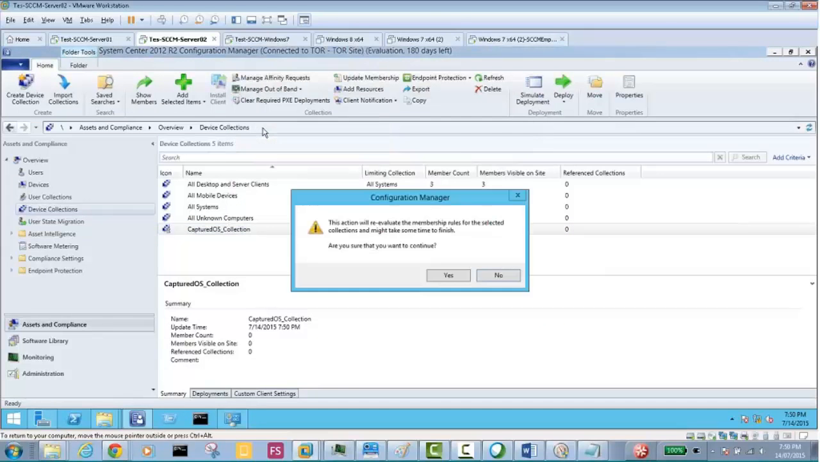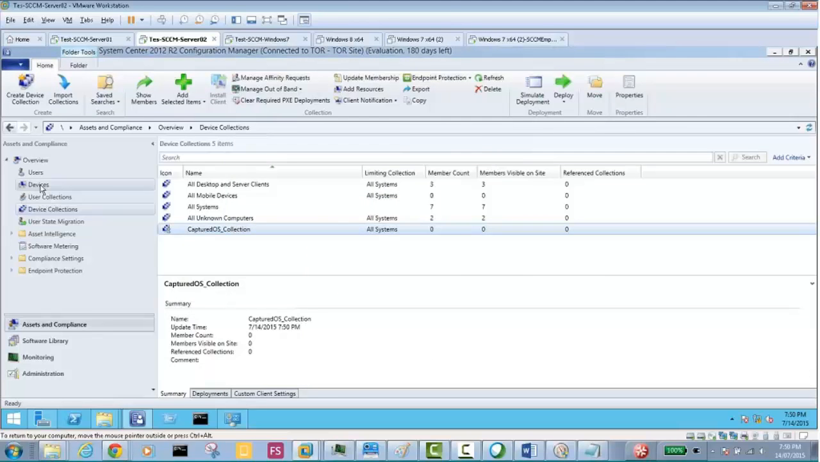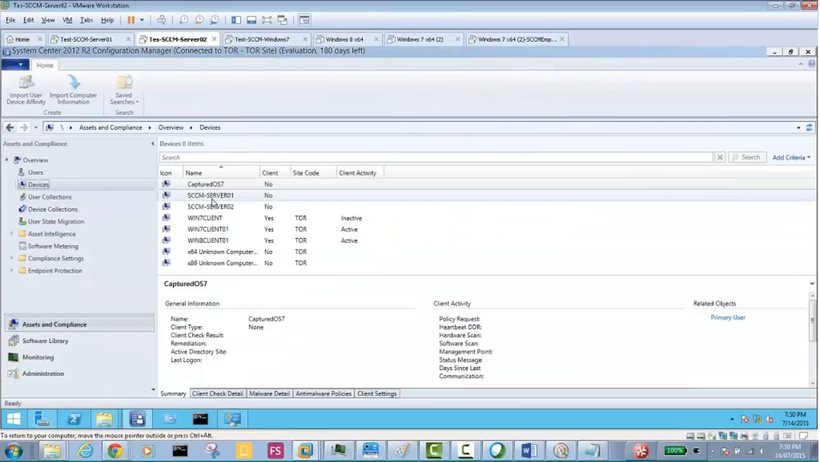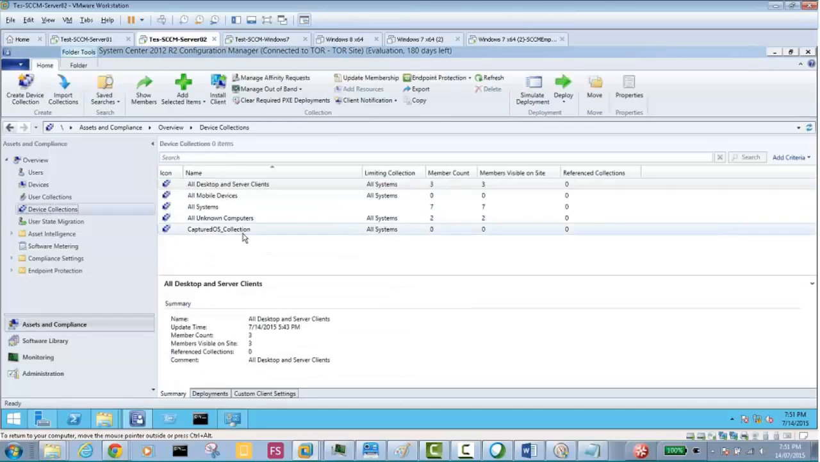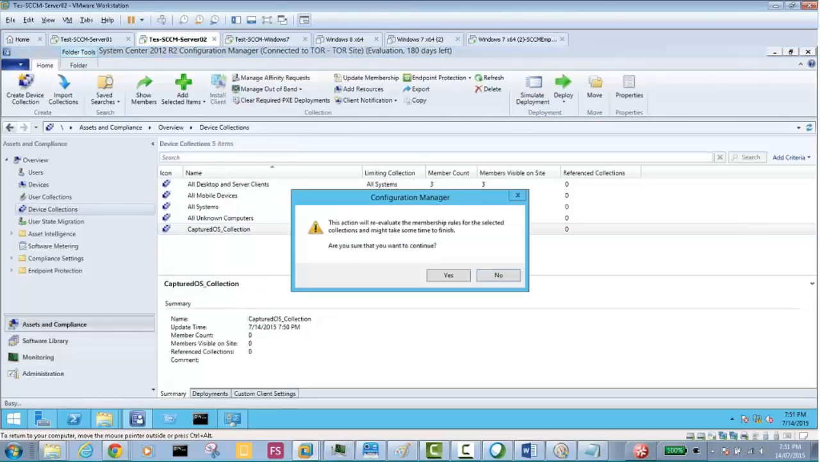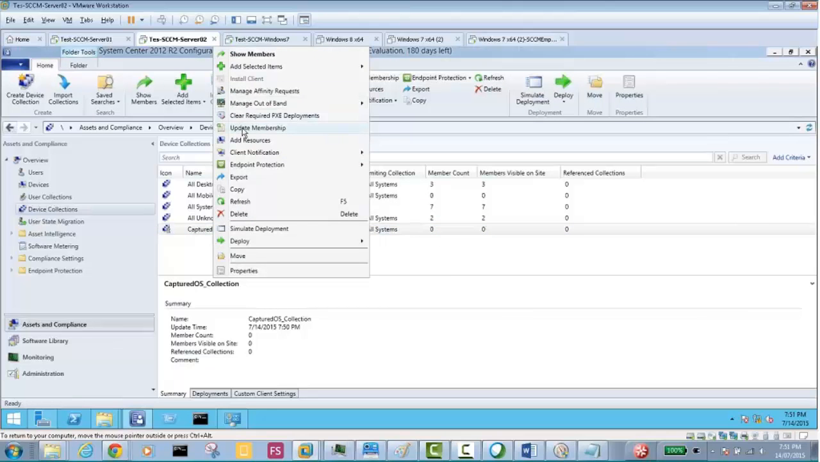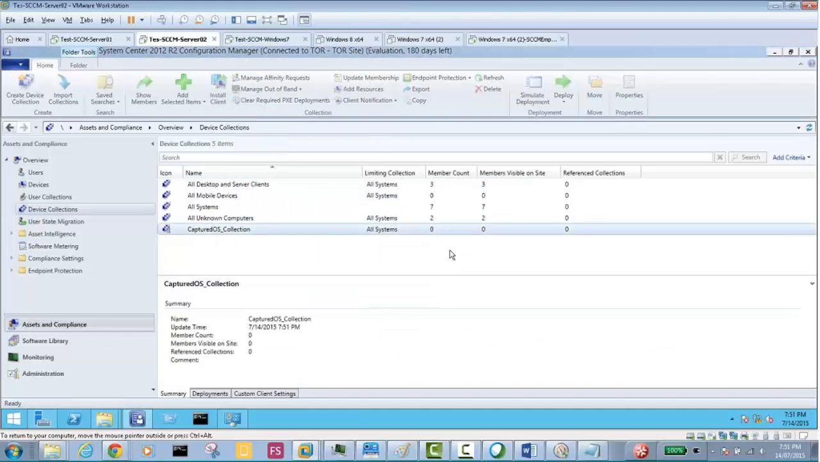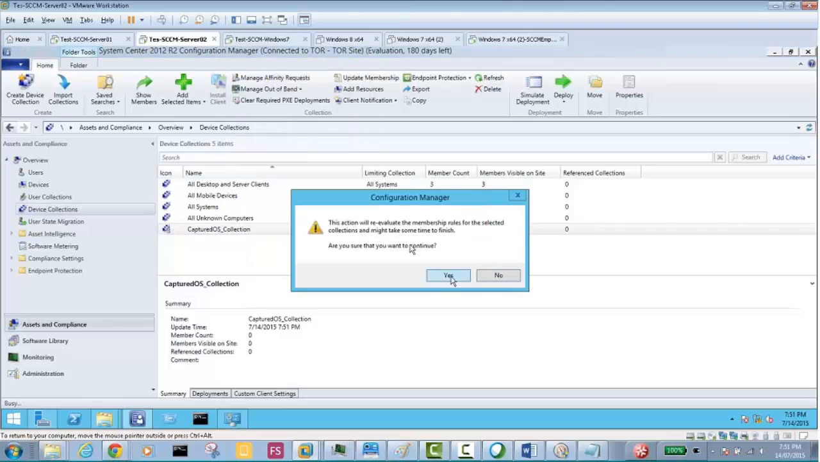Why are we updating membership here? When I go to devices, this is the device captured OS 7. It's an empty machine with a MAC address, but it is part of that collection, it's just not showing there. Update membership should show one device is part of this collection. It takes a little time, but once it's there, one of the errors was removed because of this.